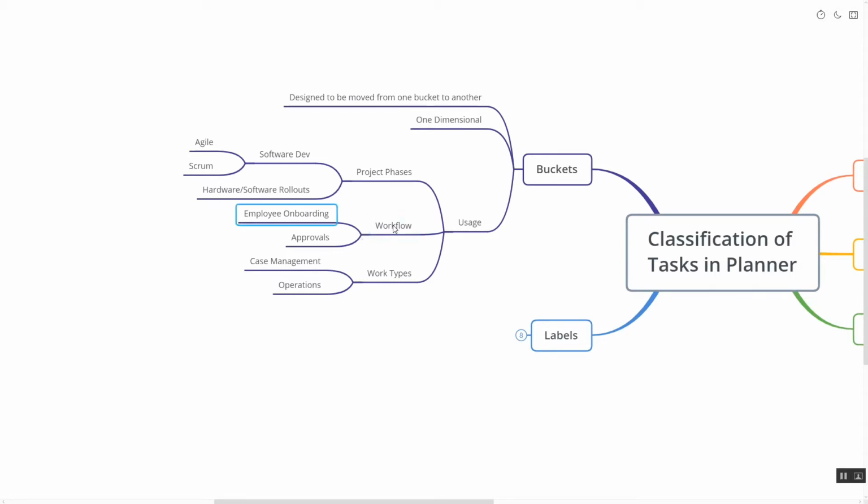So now with respect to workflows, not just employee onboarding, that's just an example that I can think of. You could use, say, approvals, okay? It could be business approvals, document approvals, or any approvals for that matter. Each approval stage can be a bucket, and then you pass on the task from one bucket to the other, one approval stage to the other.